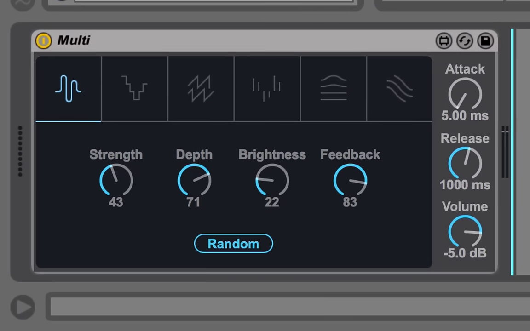The first mode here is Feedback FM. Got some shiny bell-like tones. One cool thing is that in addition to editing the individual knobs, you can also click this random button to randomize all four knobs and give you some inspiring new ideas for sound design.